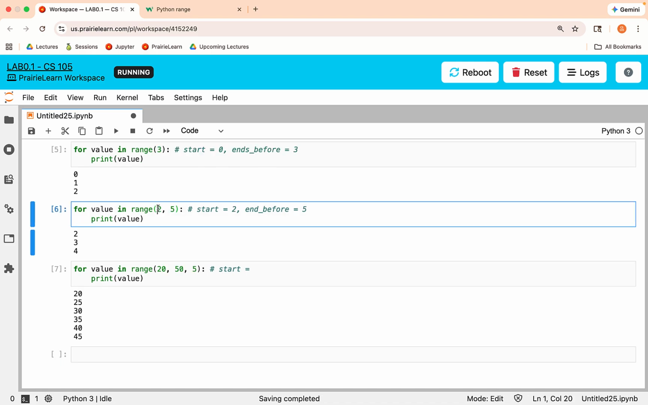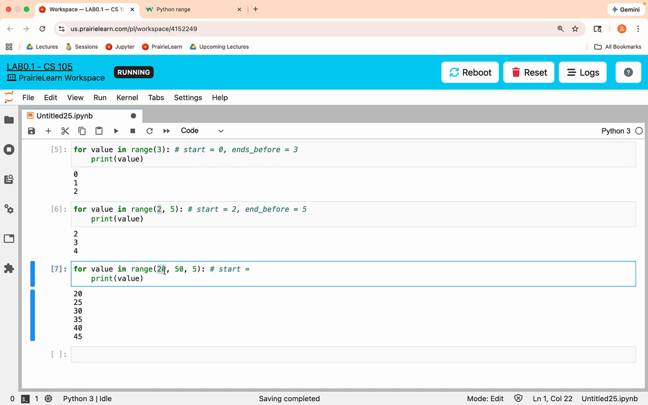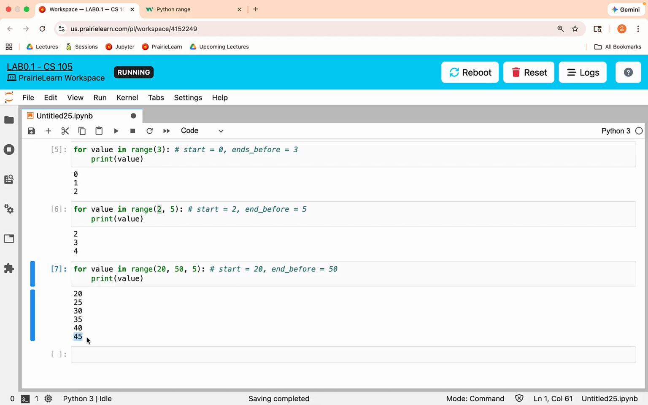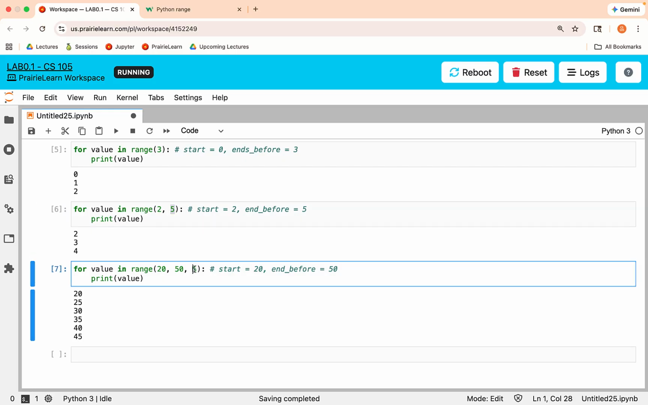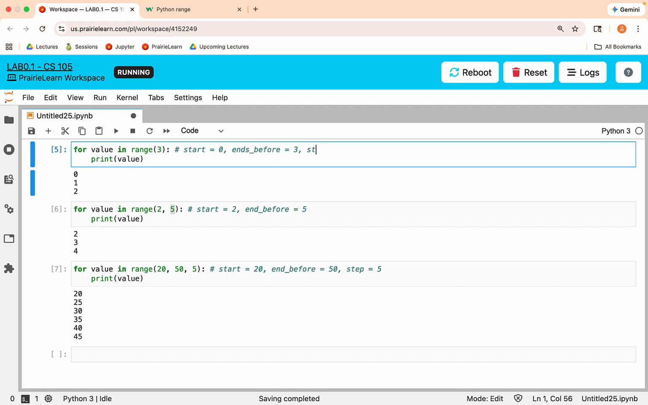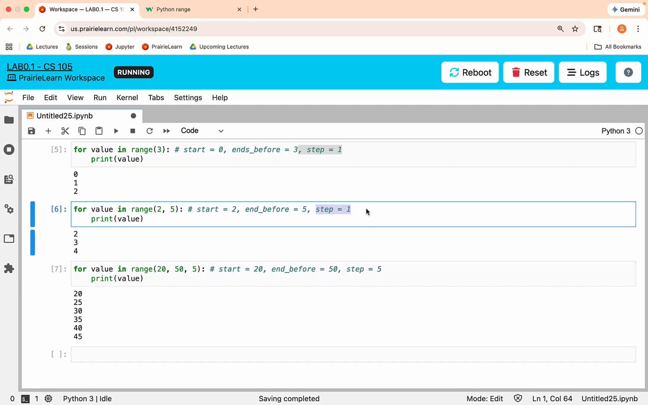I'll run it. So here start was 2, and now here it looks like it starts at 20. So our start is 20. It seems to end before 50 because we never print that value 50. That's similar to the ends before 5 there. And now we've got this 5, but maybe you notice the pattern here. And we can call that the step, and I would say the step is 5. Now going back to these old ones, here an implied step was equal to 1. And similarly for the one with 2 arguments, the step was also implied, and equal to 1.